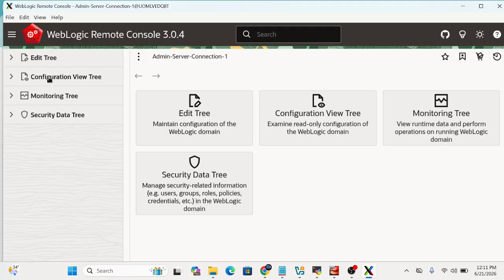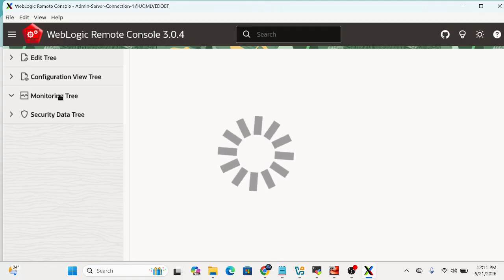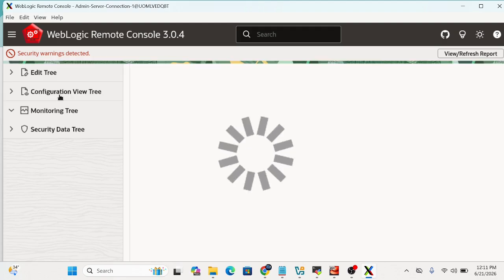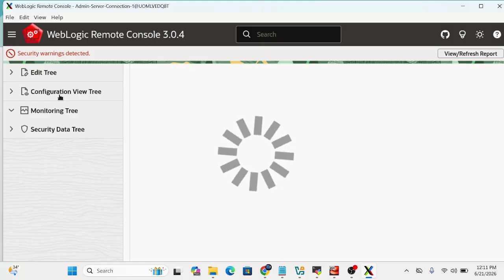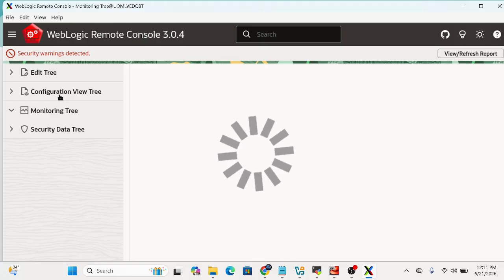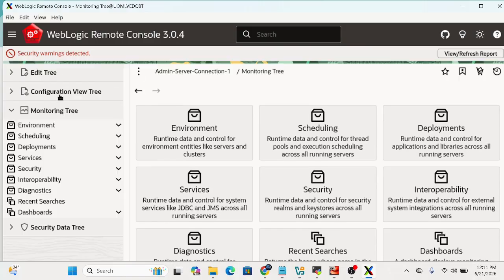Okay, so here we'll go into the monitoring tree. We can see that there are four main trees: edit tree, configuration view tree, monitoring tree, security data tree. If you have to perform any operation on servers or an environment, then we will go with the monitoring tree. If we want to edit any configuration related things, any parameter, then we will go with the edit tree.